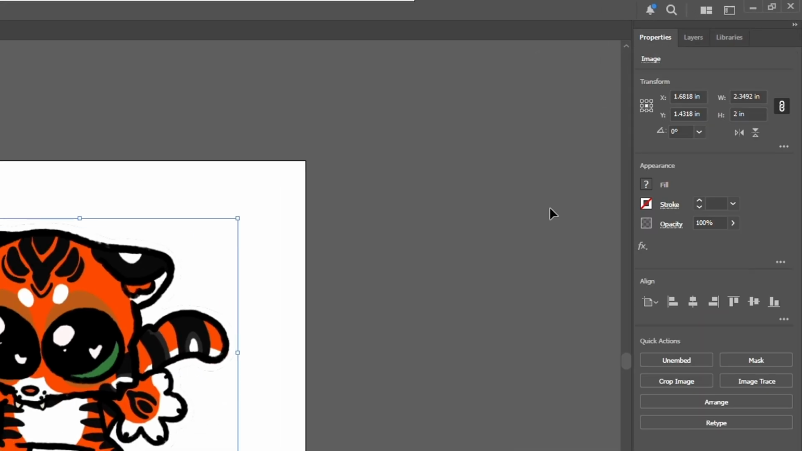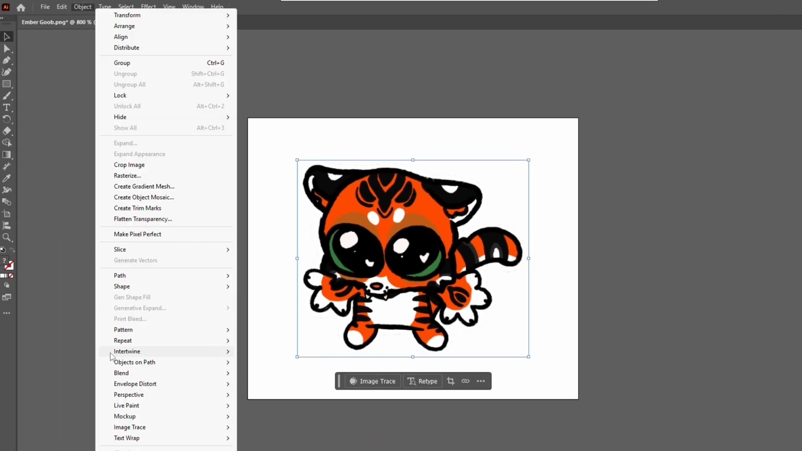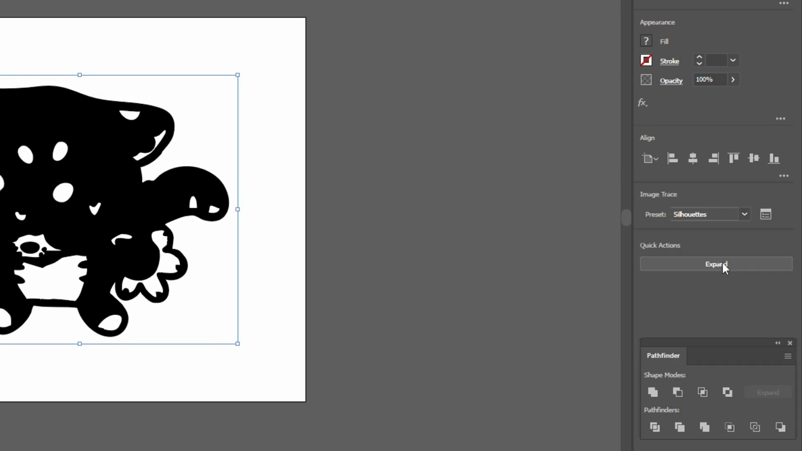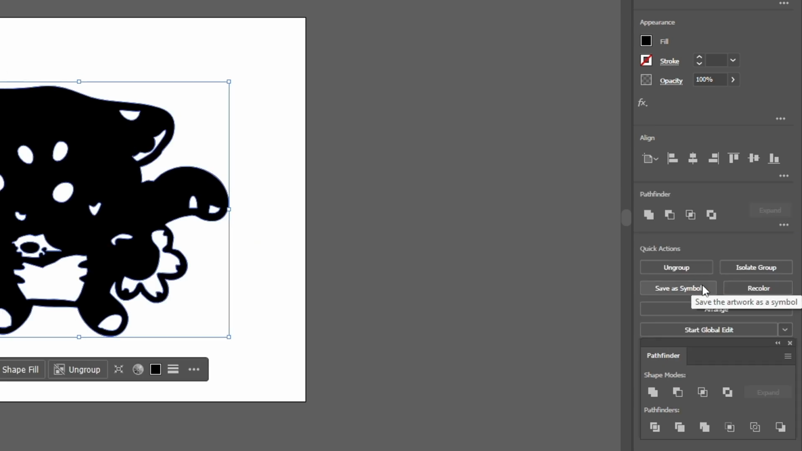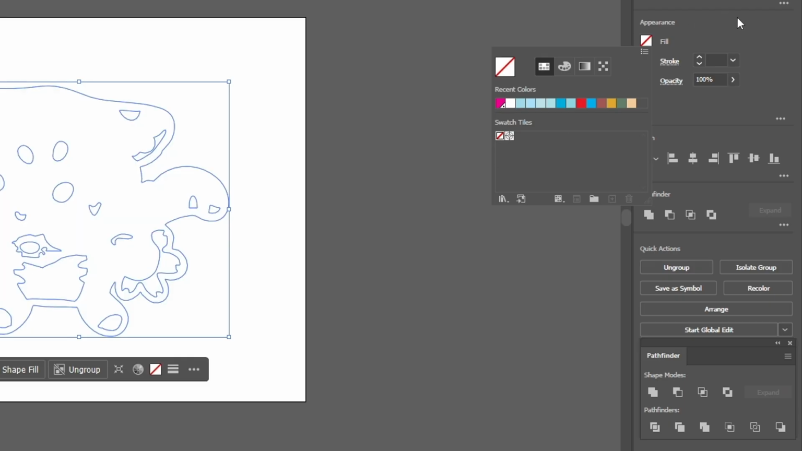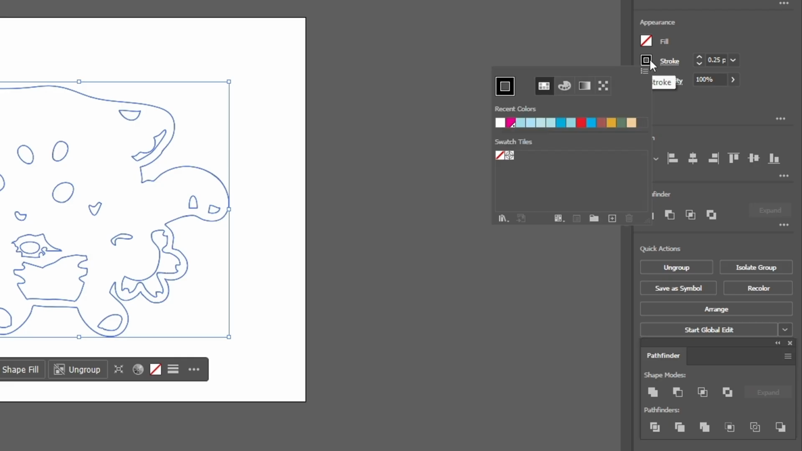Now I'm going to go back to Properties and select Image Trace. If you don't have the Image Trace button, you can go up to Object and select Image Trace and Make, but I prefer to select Image Trace right here. Then you are going to select Silhouettes and hit Expand. We are going to select our fill to be none. Our stroke size will be 0.25 points, and then we are going to open up our swatch.